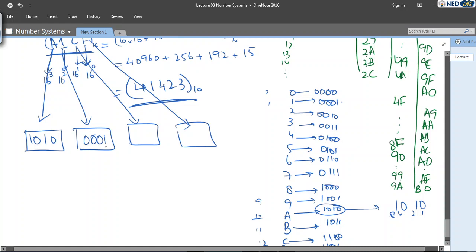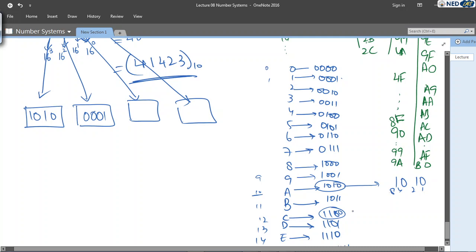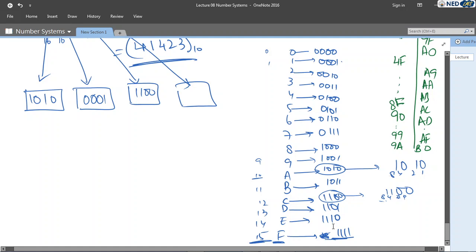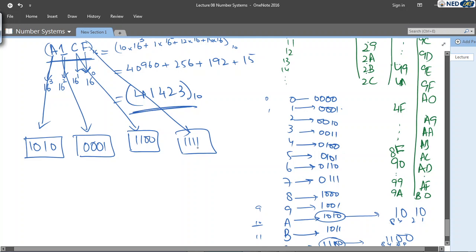And the next part was C. C is 12 in decimal. If you look closely, here we have 1100, or 8 plus 4, and the 2 and 1 are off, so 8 plus 4 is 12. So we have 1100, which represents C, and F is all ones. 1, 2, 4, 8, just add them together: 8 plus 4 plus 2 plus 1 is 15. So F in hexadecimal is 1111. So A1CF in hexadecimal equals 1010000110001111.